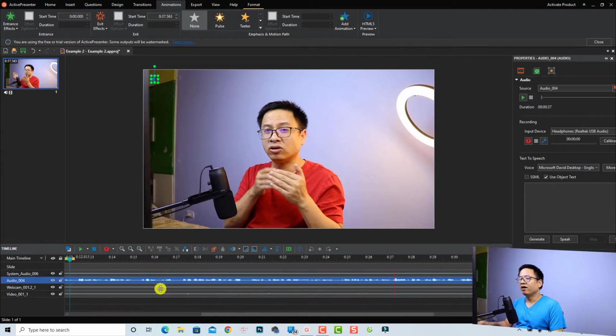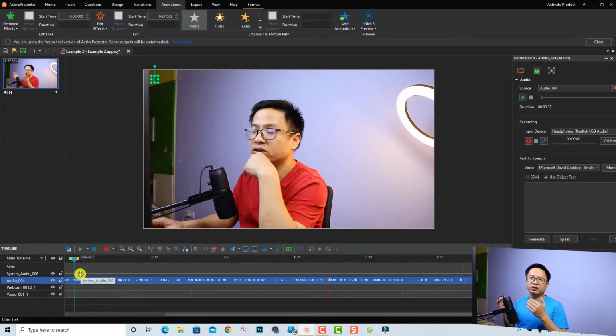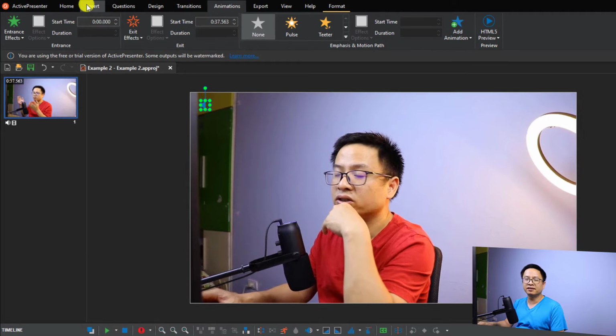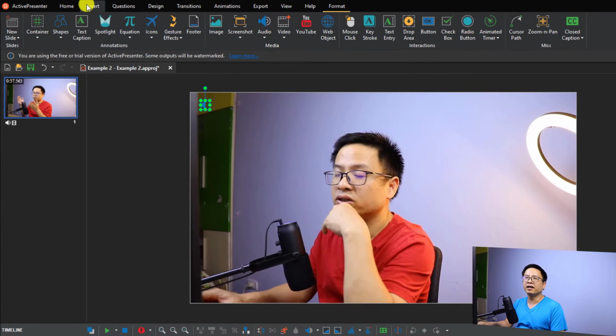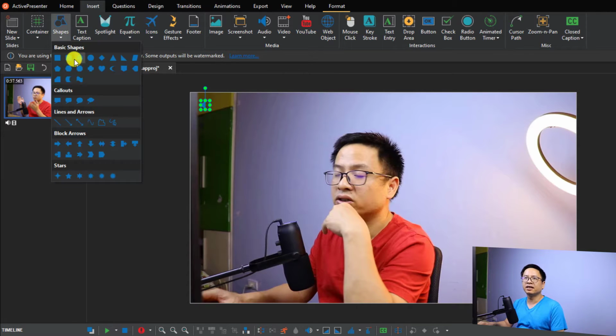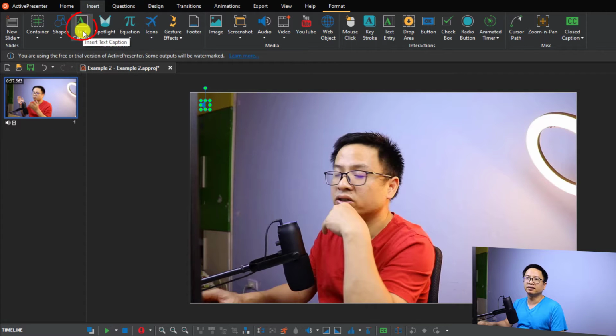Okay, so let's go to my computer screen. For example, here I am inside ActivePresenter video editor, and this is my webcam video. What if I want to add a simple text title for this video? All I need to do is go to the Insert tab right here at the toolbar menu, and then you have different options to add text to your video. For example, you can add a shape and then put a text inside it. And for a simple text title, you can select this one, the text caption.